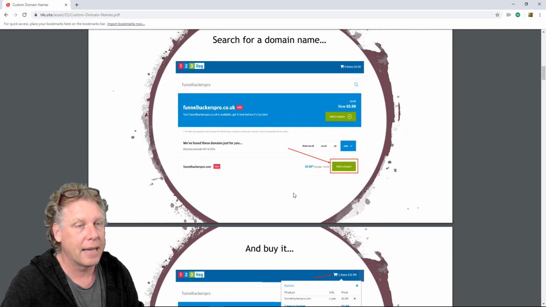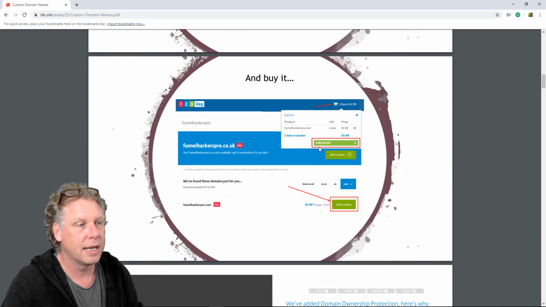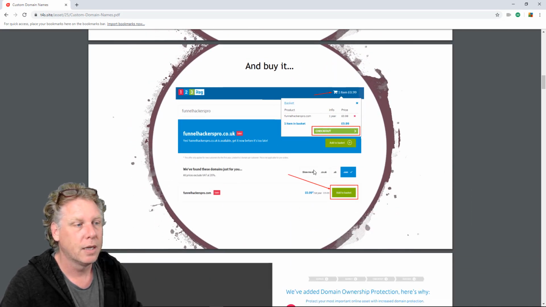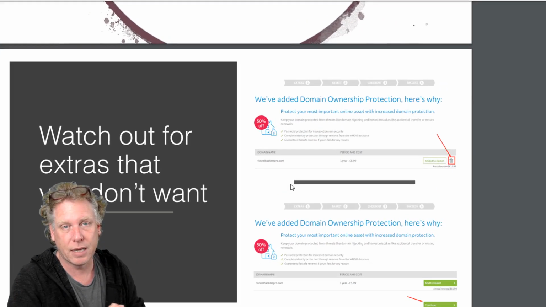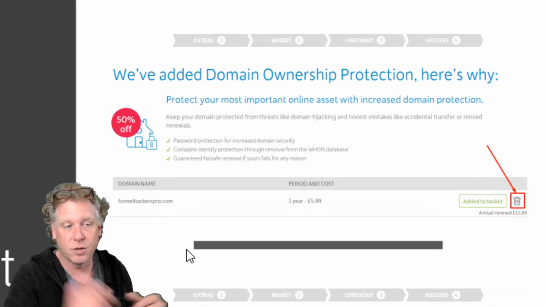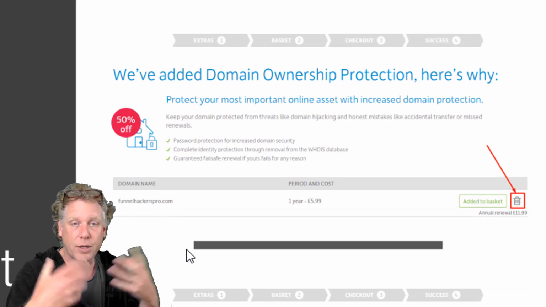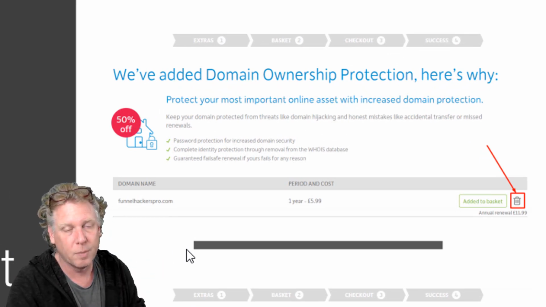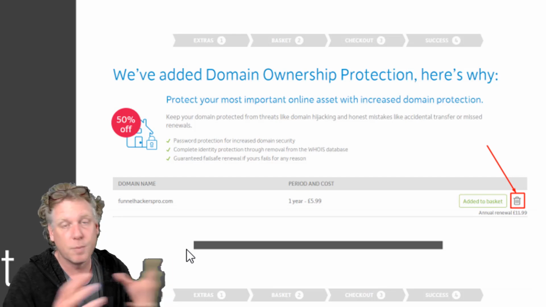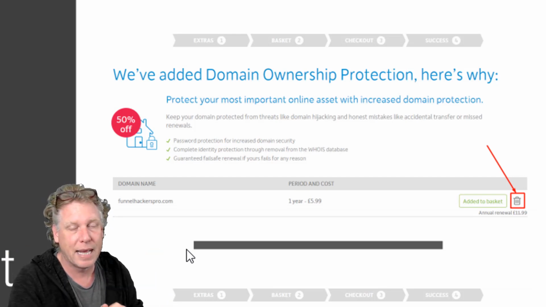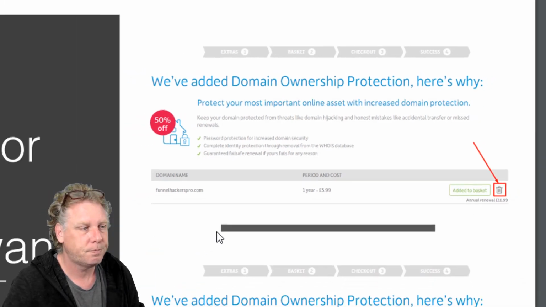I click on add to basket, and then I click on checkout to buy it. Now 123reg then add on something called domain ownership protection. I don't want that, so I click on the trash can and get rid of it. When you're buying from whatever company you're buying from, just keep an eye out for any optional extras. You may want them, in which case buy them. You may not want them, in which case make sure they've not been added on by default.